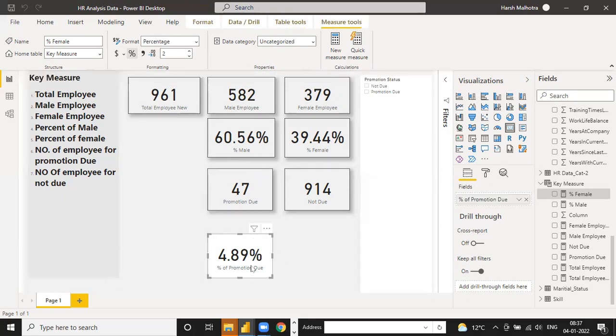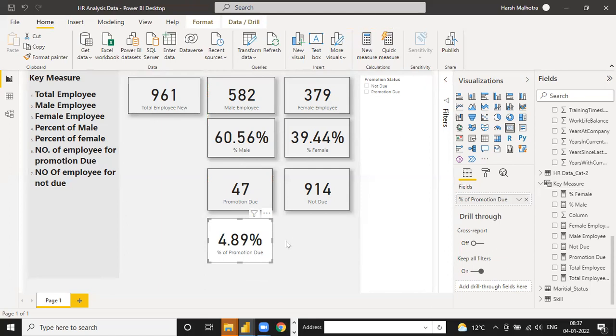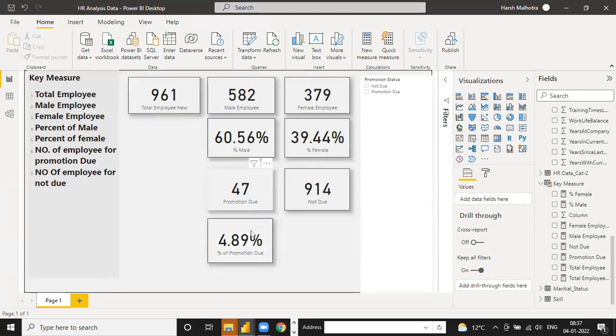Okay, suppose this is the promotion due I have calculated. This answer will be provided by you. You have to calculate it. I've just formatted this one. So now the total of this value is done. This one is your homework. It means only one function is your homework.